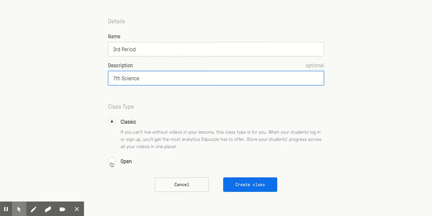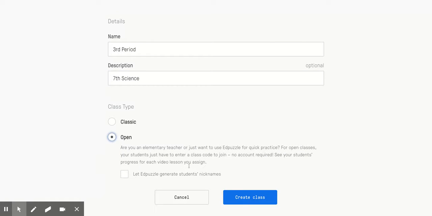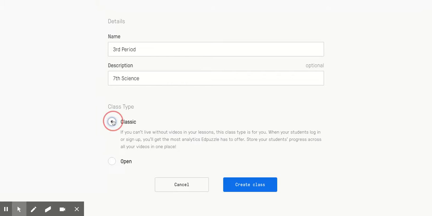Another option is using an open class. An open class format does not require the students to set up an account. They don't need anything other than the class code to join. However, you will not be able to track the individual students to see who has and has not completed assignments. It also will not allow you to grade the student's work because it'll generate a nickname for the student each time that they log in, or they'll create their own nicknames. Because I want to use this for the purposes of class and for grading, I'm going to go with the classic option.